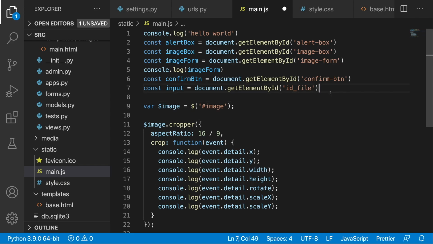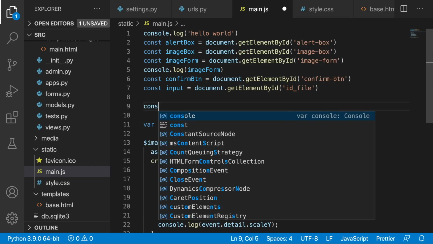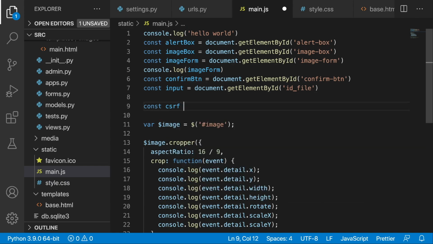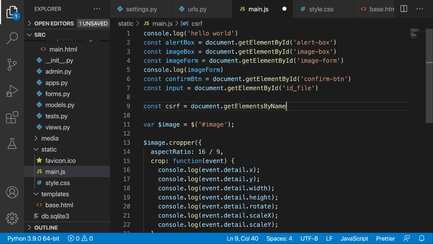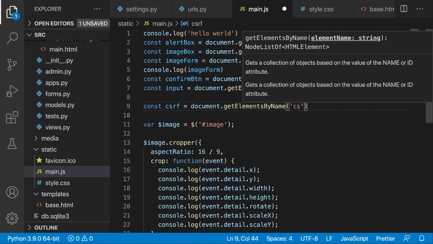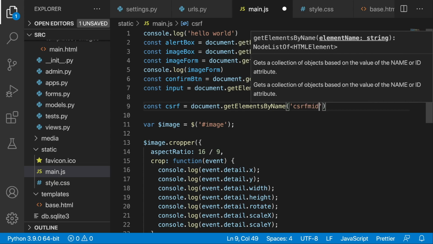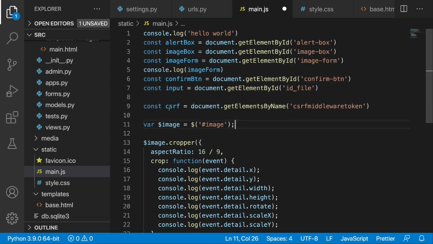Okay, but we also need to remember about the CSRF token. So I'm going to create a const CSRF, and this is going to be document, and this time get elements by name. This is what we are looking for, and here we need to put in CSRF middleware token. Okay, so hopefully we got all the necessary items.